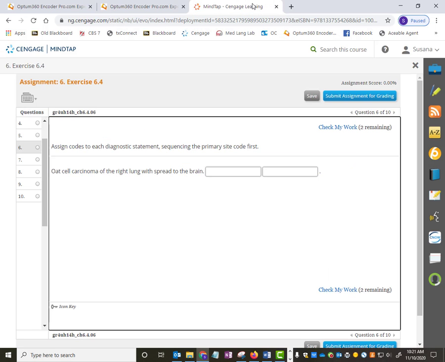Okay, and so I wanted to try one that's a little tricky from our Cengage exercises, which is exercise 6.4, and it's number 6. So it's oat cell carcinoma of the right lung with spread to the brain. So these boxes are telling me that I have two codes to look up. Okay, the first one we're going to look up is carcinoma.